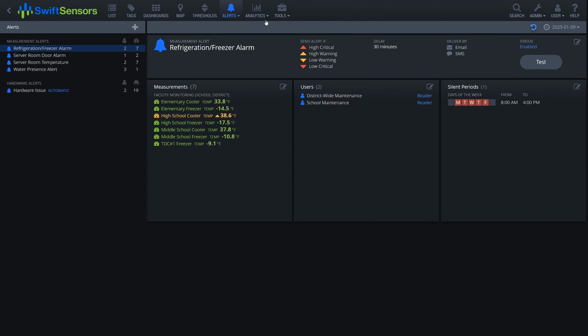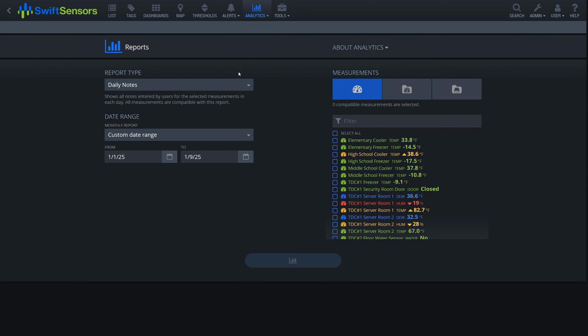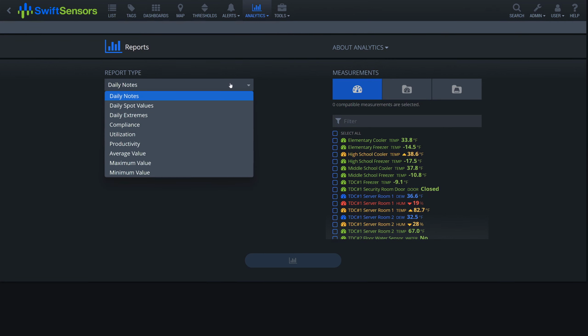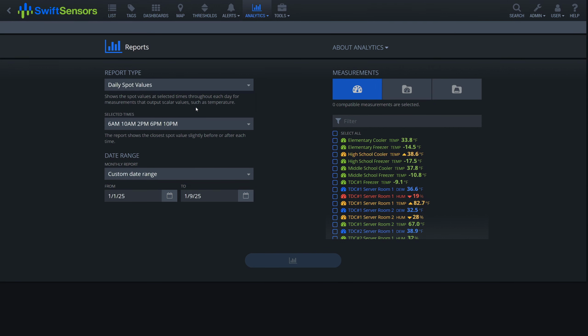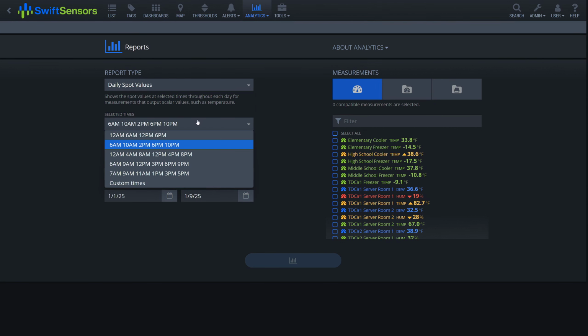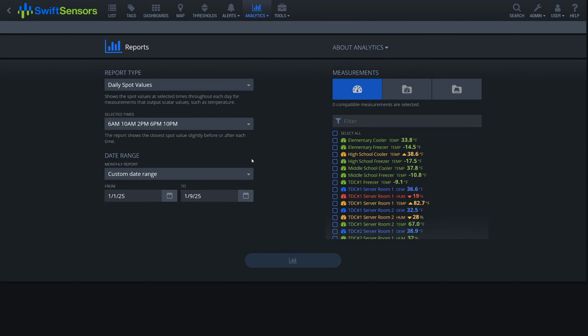Next, I want to go over some analytics. Our first analytics are reports. Within reports, we offer multiple report types in order to see and analyze what's going on within your account. The most common one our customers use is daily spot values. We have these pre-made times over here, or you can make a custom time as well.